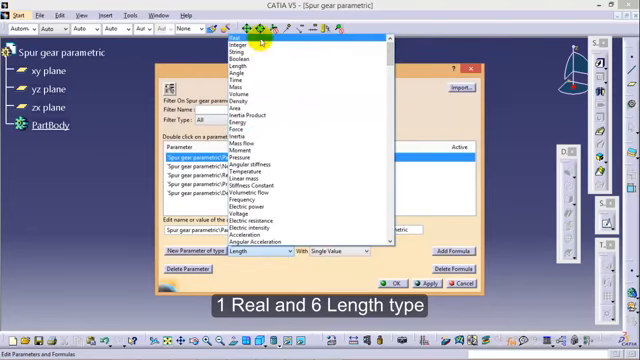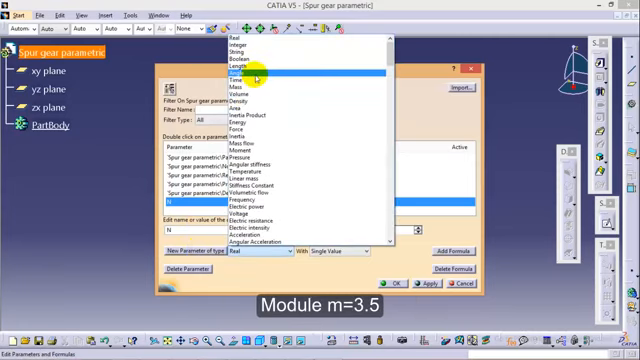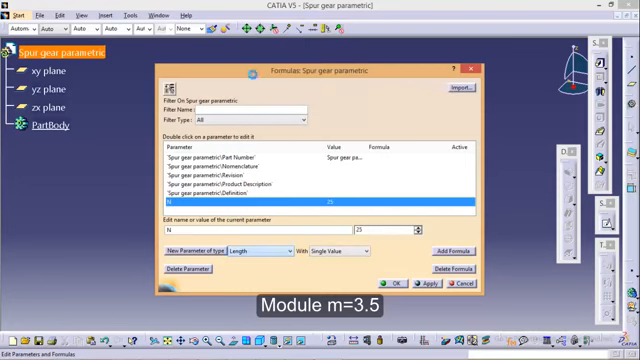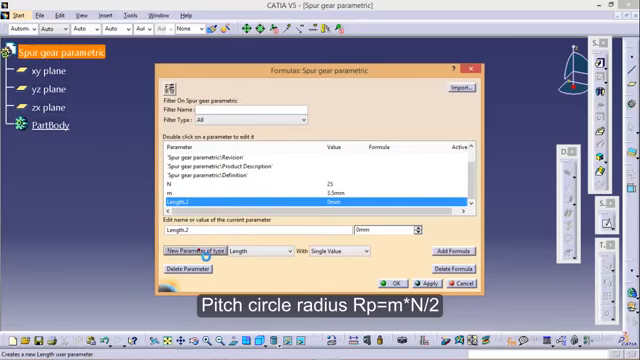The first one would be of real type. Create one parameter of real type, name it n, and the value is 25. It is for our number of teeth. The other parameters would be of length type. Name this parameter m and the value would be 3.5. Make one more parameter of length and name it rp, the radius of the pitch circle, and we'll have to add a formula for this.